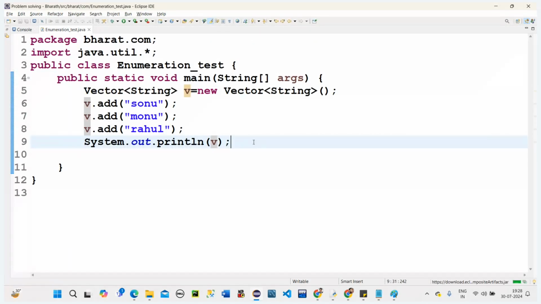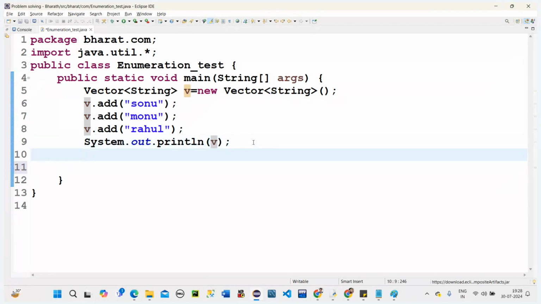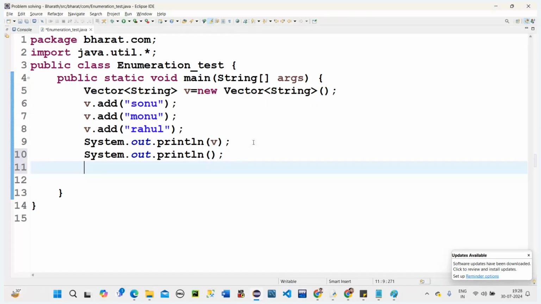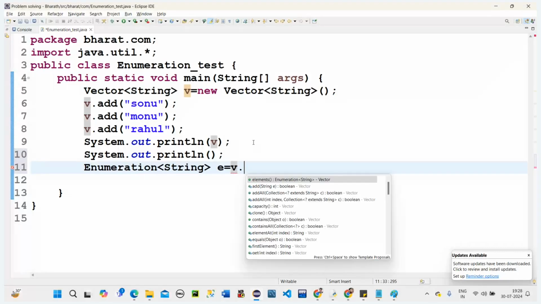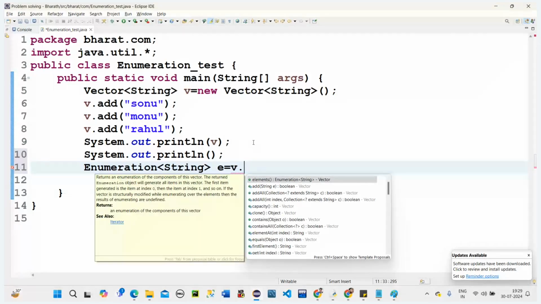Now I can print like this. This is one way, and this is working. I can also print one by one if I want. For that purpose, I'm giving a space here. After the space, I'm creating one enumeration. So how can I create the enumeration? Here also I'm giving string, e, because we are creating the enumeration. Now e is equal to v dot, what is the method for enumeration?